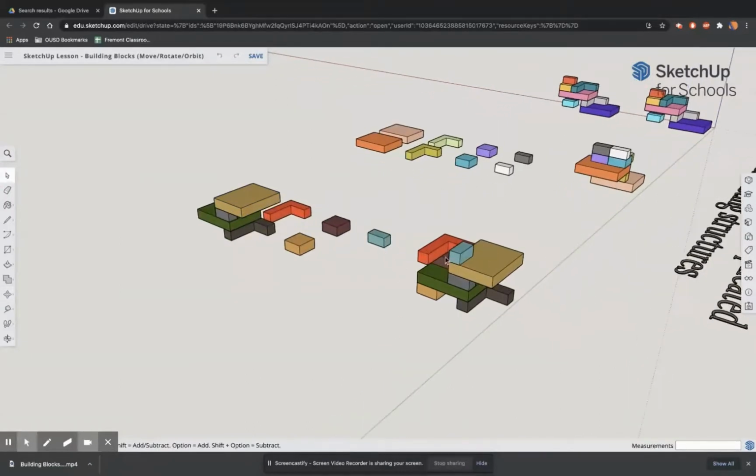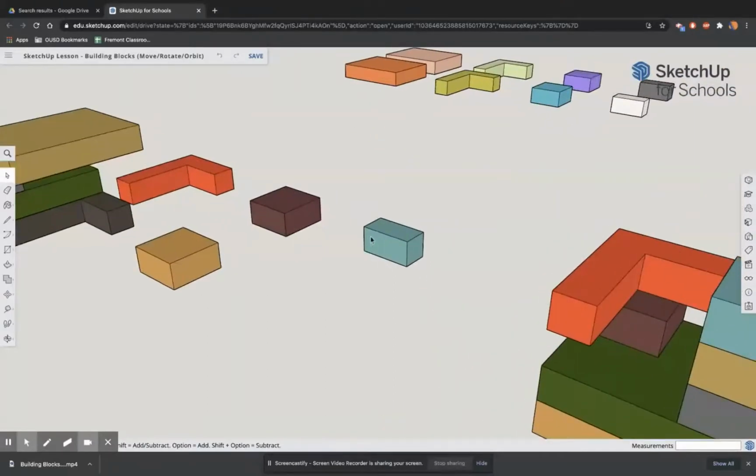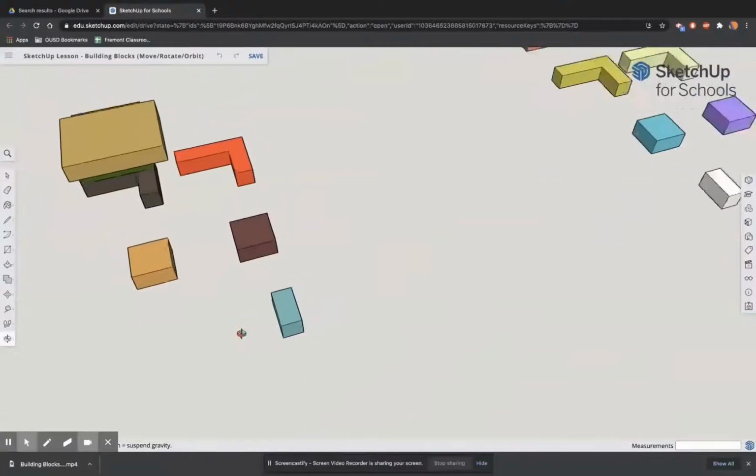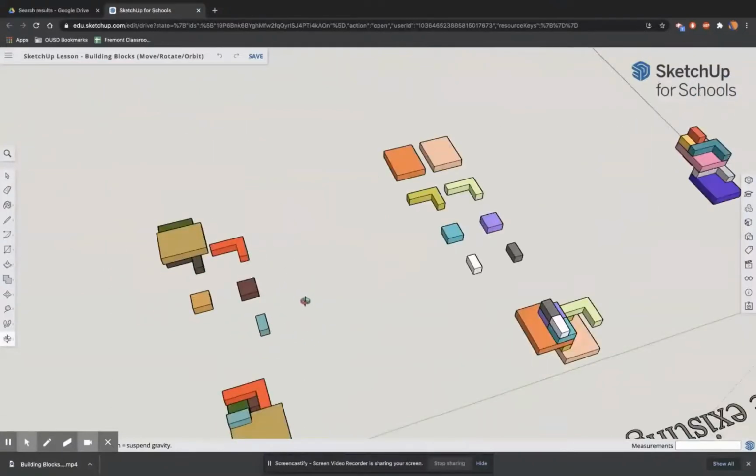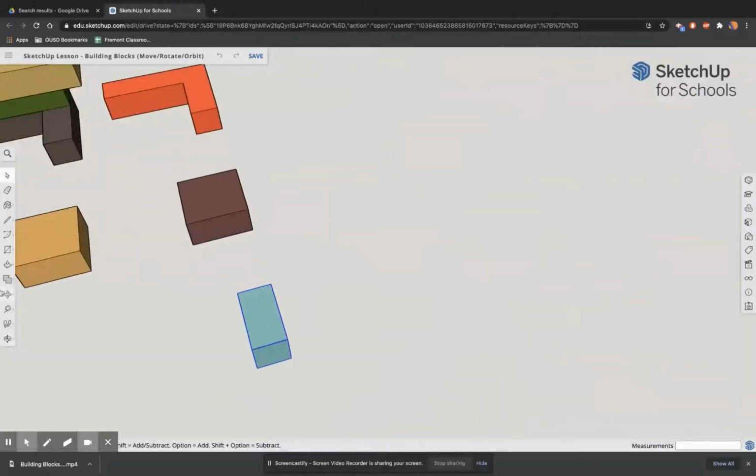The next object is this teal color. And notice how the teal color is also facing the wrong way. So what I'm gonna do now is I'm gonna go ahead and orbit this so I can see better. And I need to also rotate it 90 degrees. So all I need to do is select the object, zoom in a little bit so I can see better.